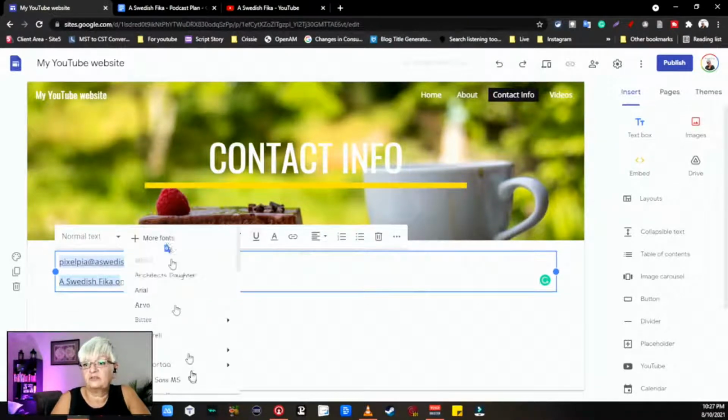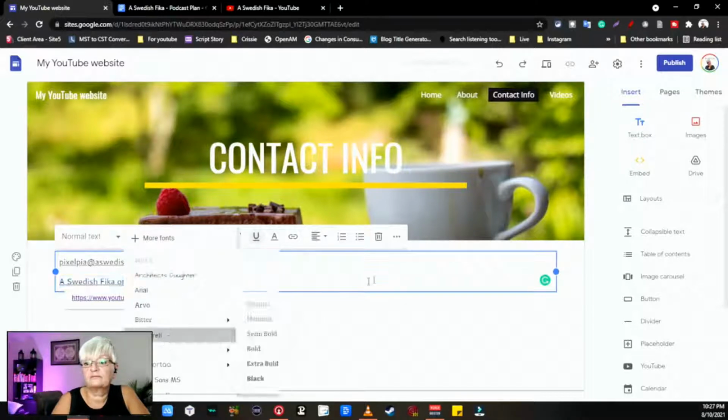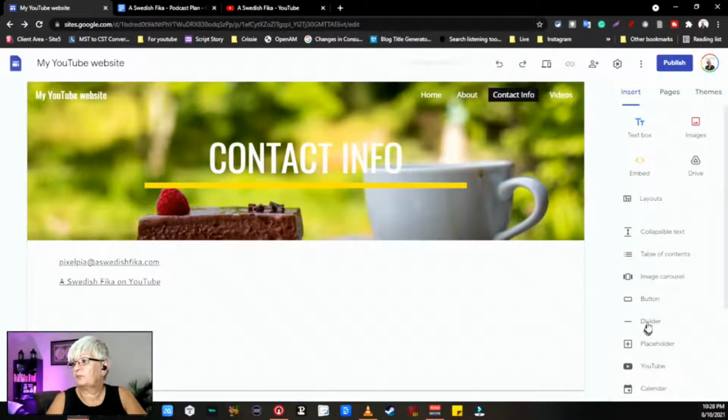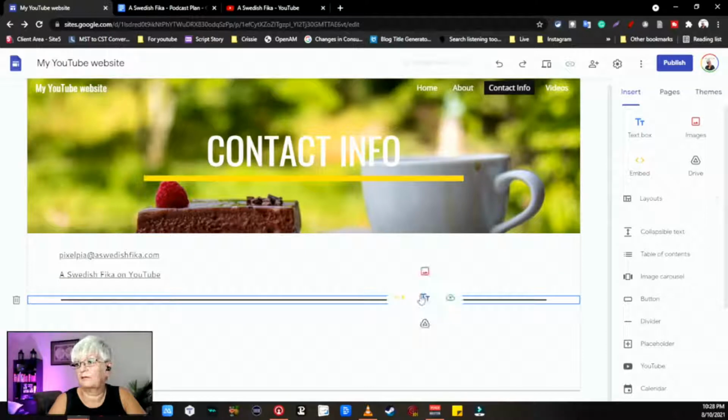Now I need to change the font of all of this. All of it, I said. So here we have an email address, a link to my YouTube channel on contact info. Of course, you can put whatever you want in there. Now, I want to put a divider in between here. You just click divider and this line comes up.